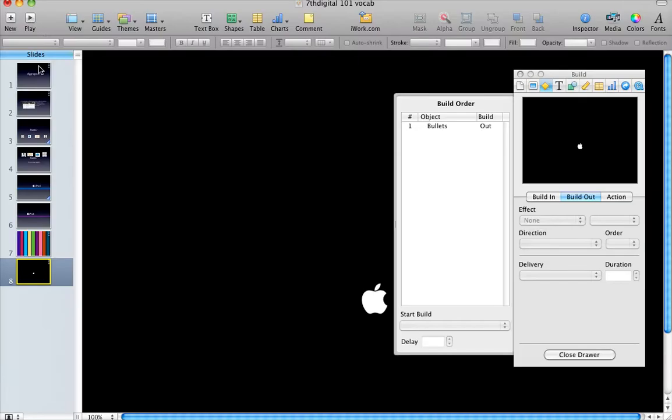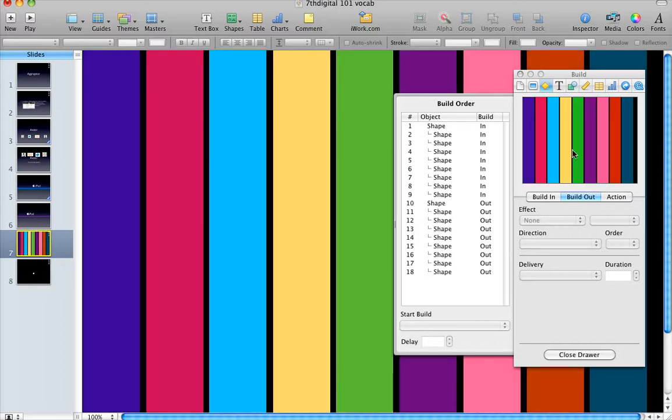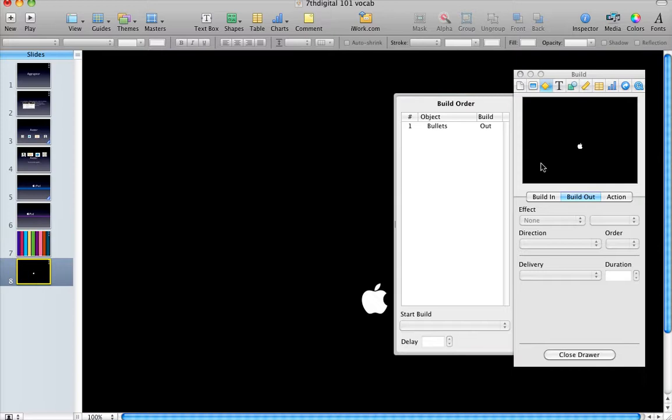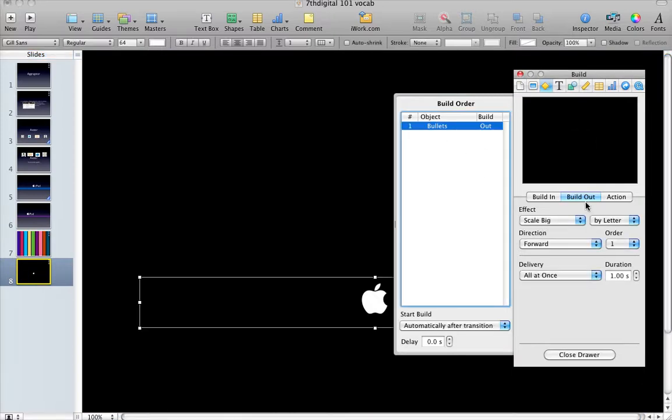And that's all that it does right there. So when I click on this slide, you can see in the preview window again that when I click the mouse, it flips all together and then they move out every other bar. And then the apple, I made another slide with just the apple, and then it just has the zoom or the scale big effect, which is the build out.